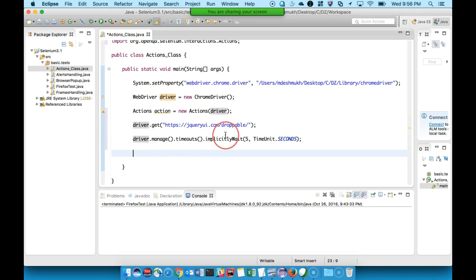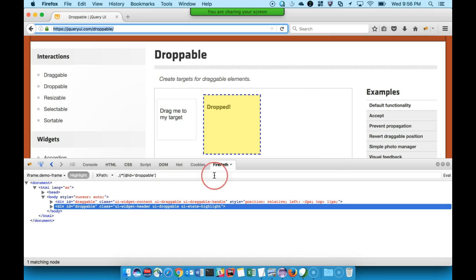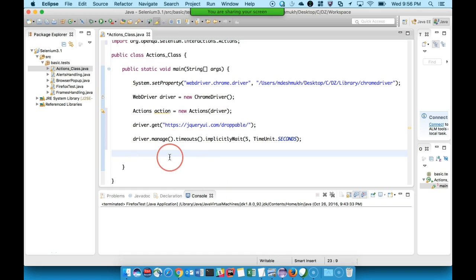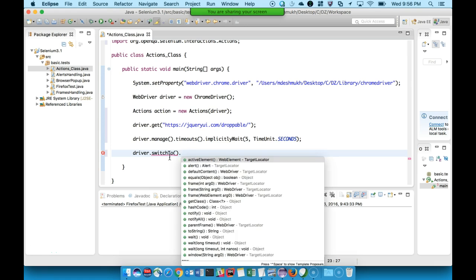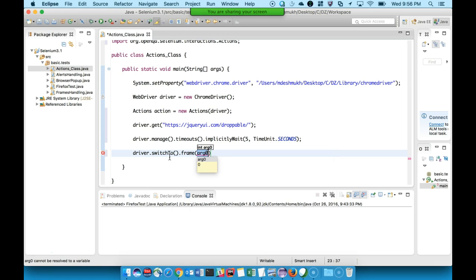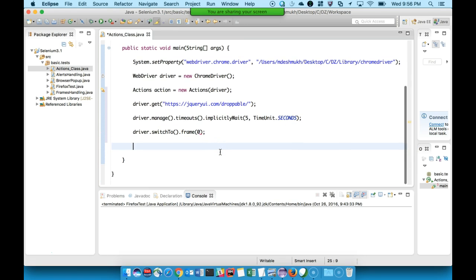Now, once we move to this particular page, let us first switch to the frame also, because as we saw, this particular section is a frame and the elements on which we are going to perform operations are inside that frame, so we must be focused onto the frame. We can simply use driver.switchTo.frame, and as this is the only frame on the web page, we can simply use 0 as the frame ID because there is just one frame.